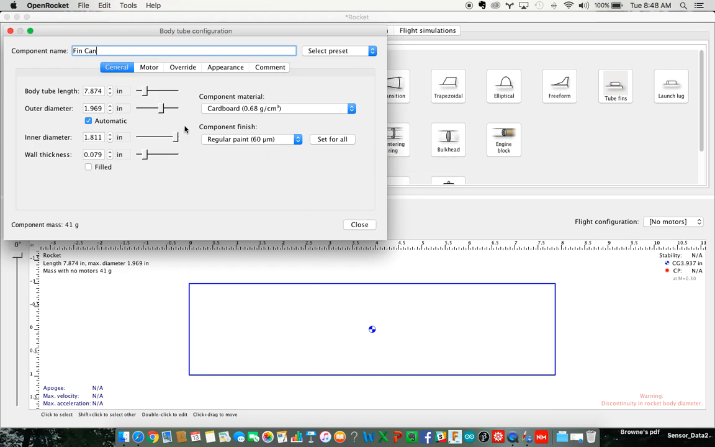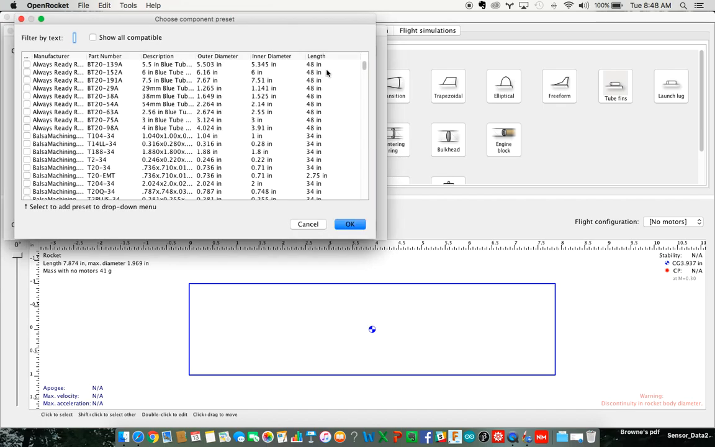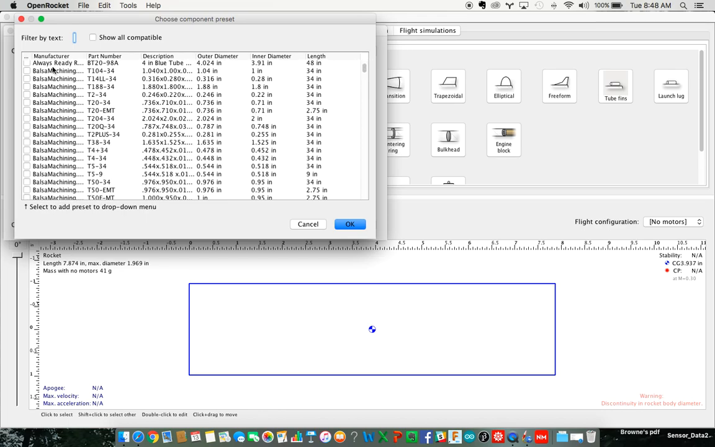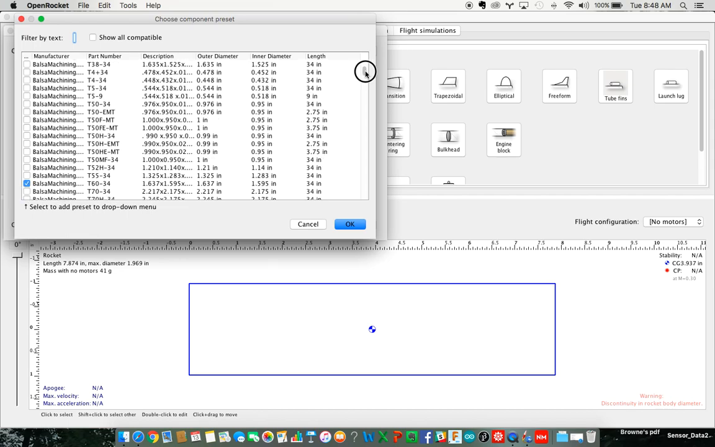And you can choose things like how long you want it to be, what's the outside diameter, how thick it's going to be, what it's made out of, are you going to paint it or not paint it, etc. There's other things you can be doing also. But I'm going to use an example of making a T60 body tube, which a lot of you building a base rocket will choose. So I'm just going to go to the database. And in database, I'm going to go to Balsa Machining, because that's where we buy our parts from. And I'm going to choose a T60 in Balsa Machining.